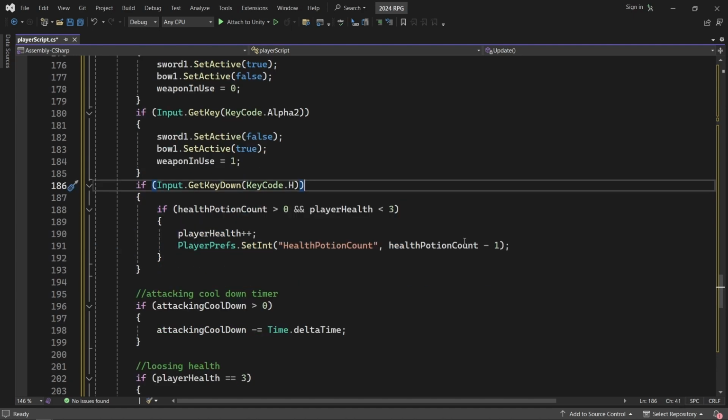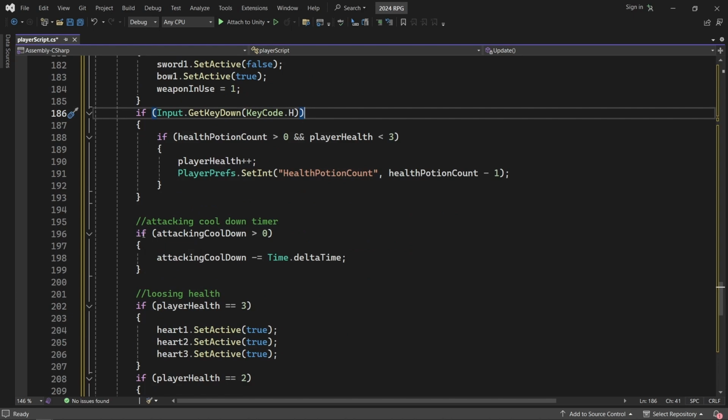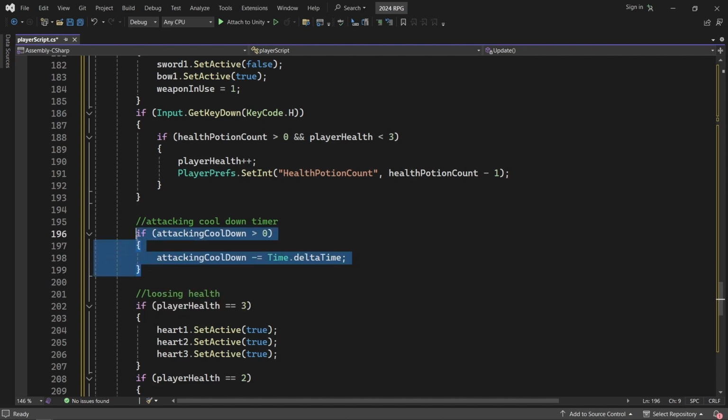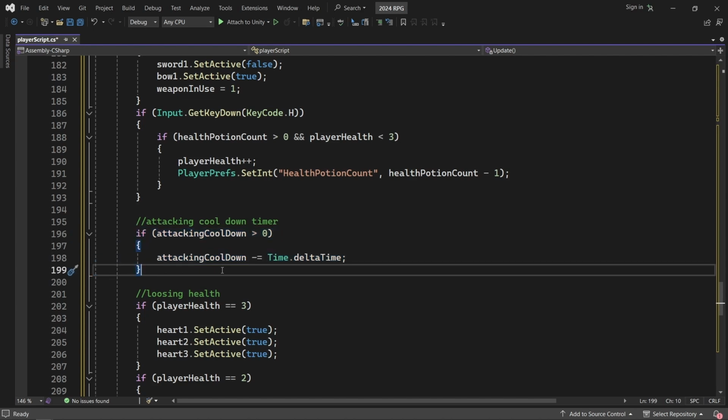All right. Scrolling down, we have the actual timer countdown for the attacking cooldown. So if the attacking cooldown is greater than 0, then we're going to start the attacking cooldown. Now this here is just minusing it pretty much by a float of 1 second every second in real time. So this counter is going to always go down if set above 0. All right. So that's what the attacking cooldown is. All right. Awesome. Make sure you have that there.